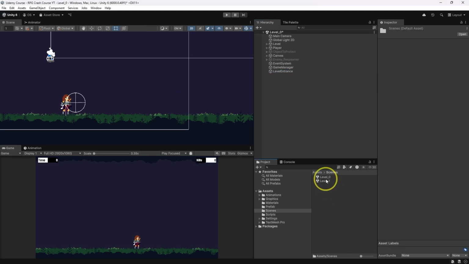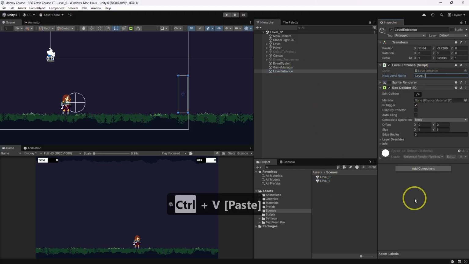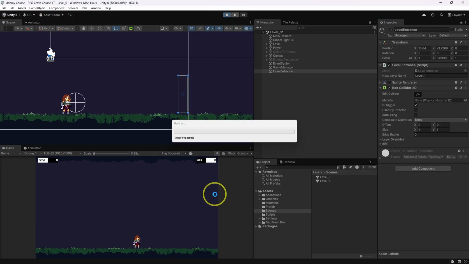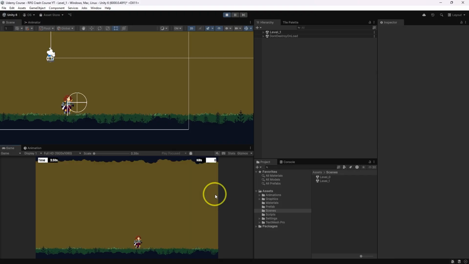In the scenes, I have level 0 and level 1, and obviously I'm transferring to level 1, so I'm gonna copy this and paste it in here. Now, if everything was done right, I'm supposed to go to level 1 immediately, which is fine, but we could do the system better. Let's go ahead and see it. And yes, I am on level 1. Very cool. But we are not done yet.